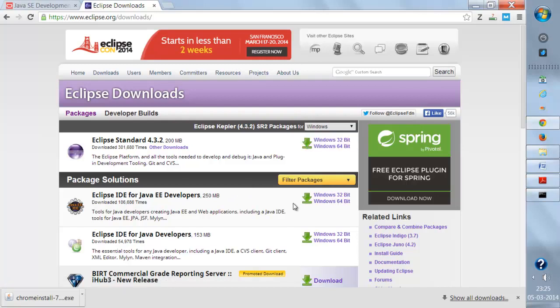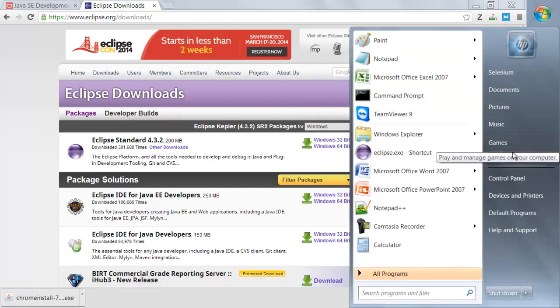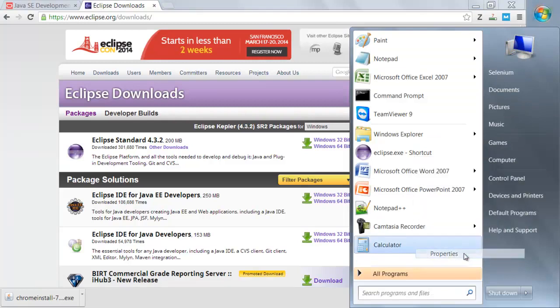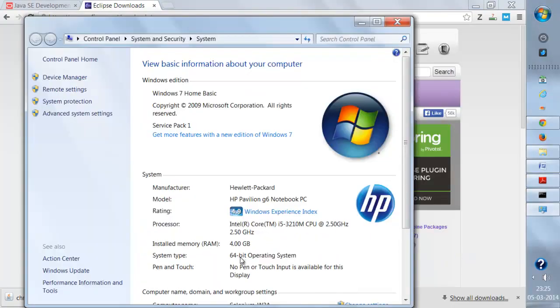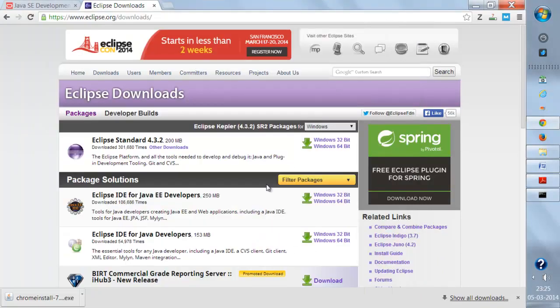Let's say I'm using Windows, so I'll be downloading one of these. My operating system is 64-bit, so I'll be downloading this. In case your operating system is 32-bit, you need to download this, right? How will you come to know which Windows you are on? Just go to Computer, right click, Properties, and it will show you the 64-bit or 32-bit operating system over here. So based on this, you need to download Eclipse.